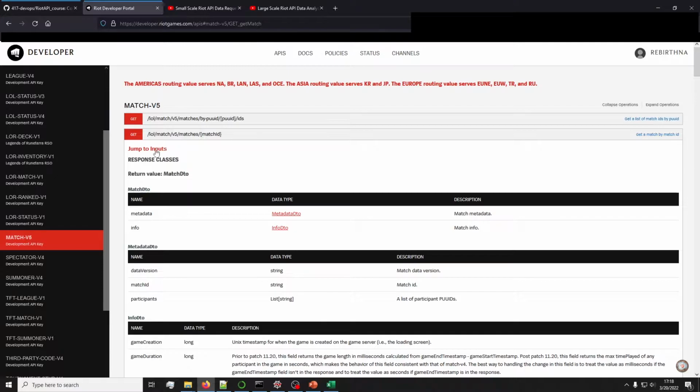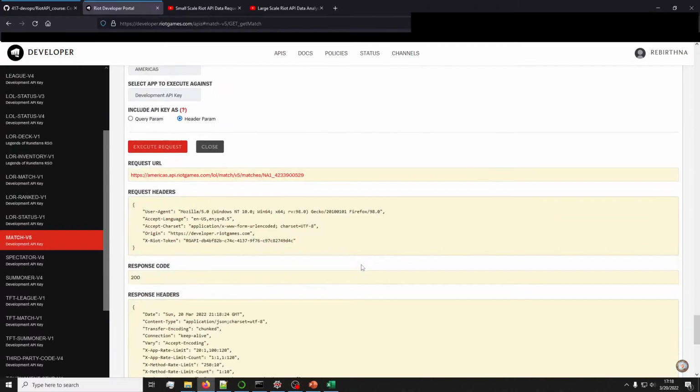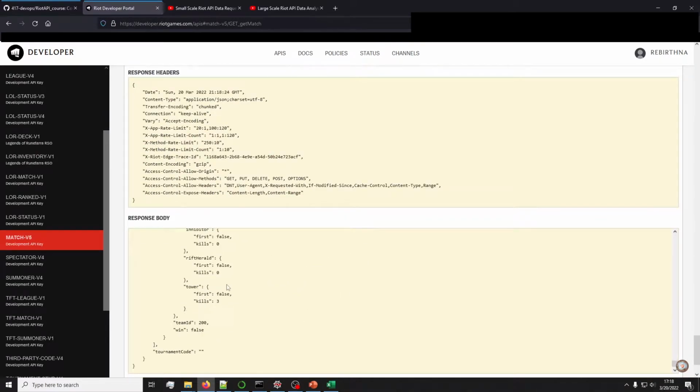You can see here on the left, there are all the endpoints. I got one of my most recent match IDs, and we're going to look at that. It's under the match v5 endpoint, the match ID request. Execute the request, and we get back a bunch of data. I've gone ahead and copied this and saved it into a notepad file so we can view it better.